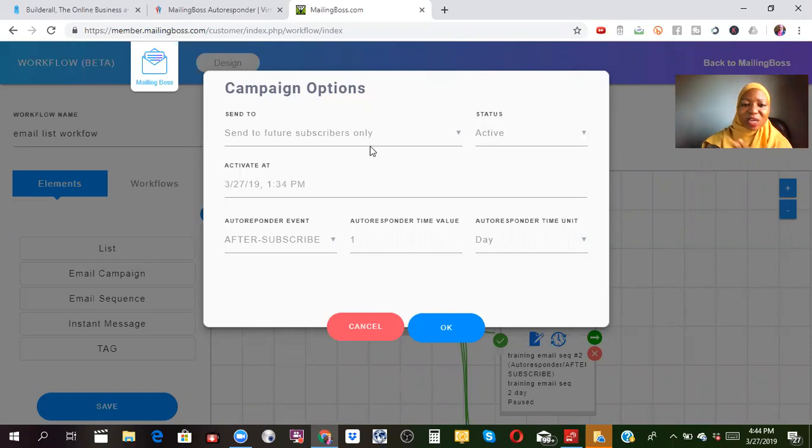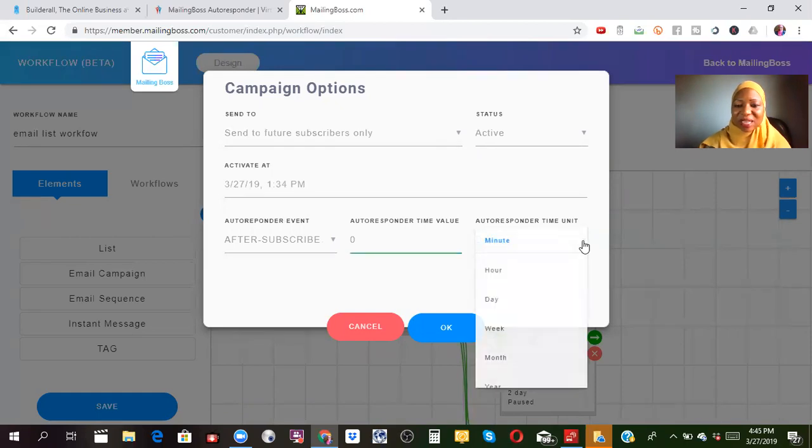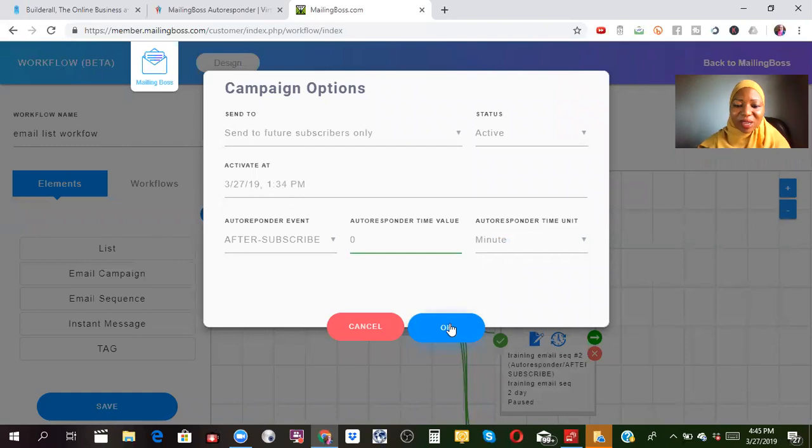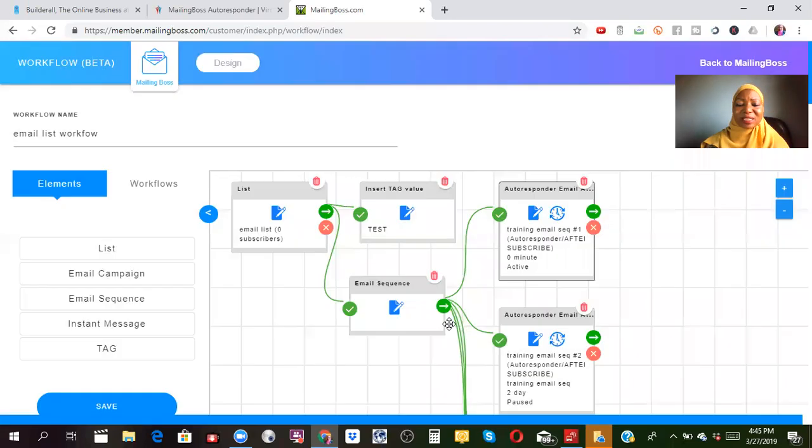And so it's sent to futures. Yes, anyone who comes into the list is the one that is going to be sent to. And then the time is chosen automatically. Once the person comes in, I want 0 minutes, and then I want it in minutes, not days. I want this email to go in minutes to the person to establish that rapport. And so this is how you set up an email sequence using Builderall.